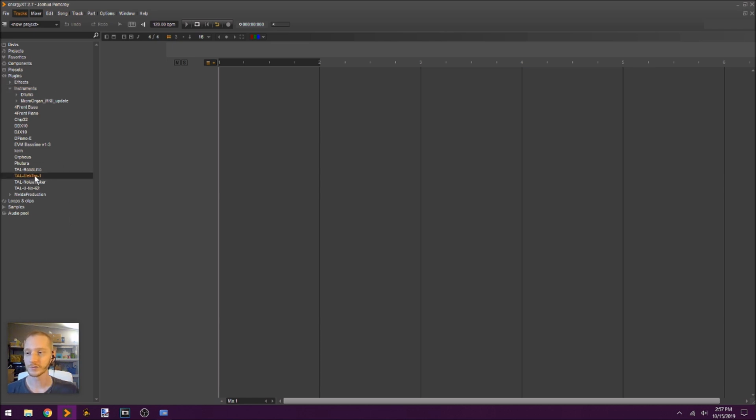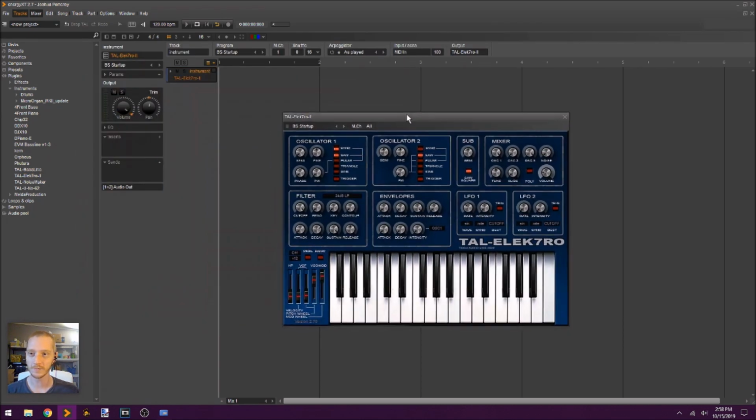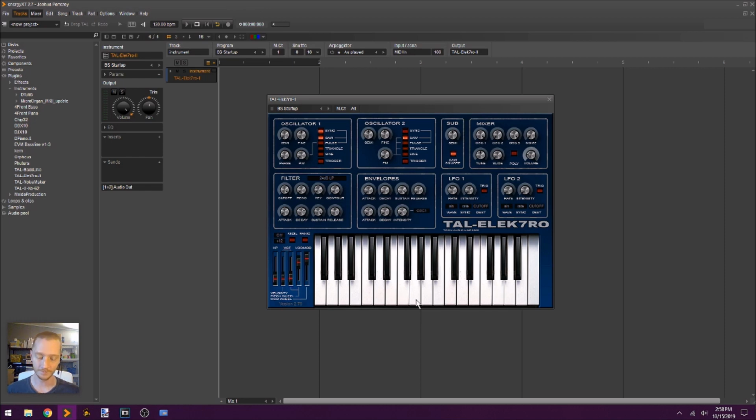It's called TAL Elek7ro 2. So I have it here in my plugins list. I can just drag and drop it right in here to create a new instrument, a new channel, and here is the plugin. Now here's the default sound.